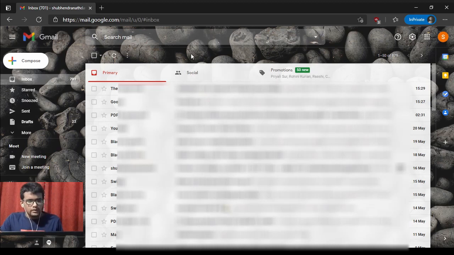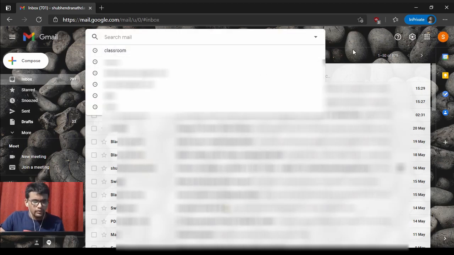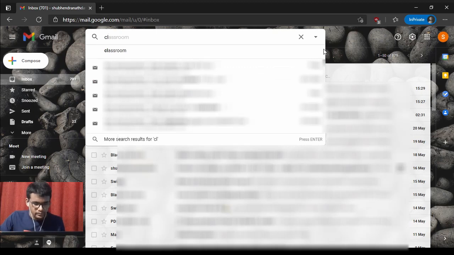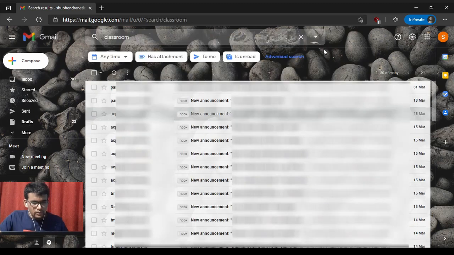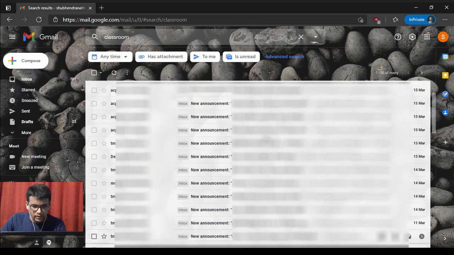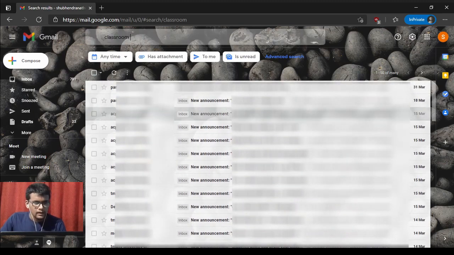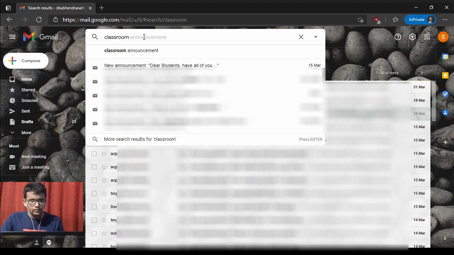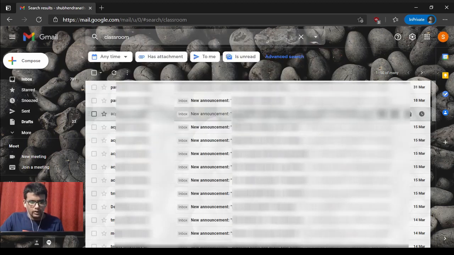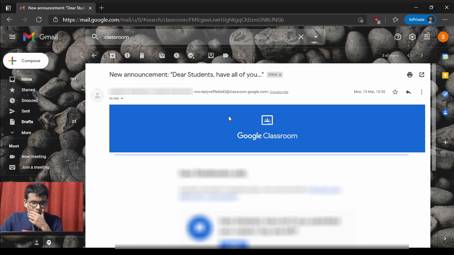The first step is to find all those Google Classroom emails. For that, we will go to search and we will type classroom. That's classroom. And all these classroom emails come up. There are a lot of them. So now what we can do, we can click on any one of these emails. And when we want to create a filter, that is what we will do. We will create a Gmail filter.